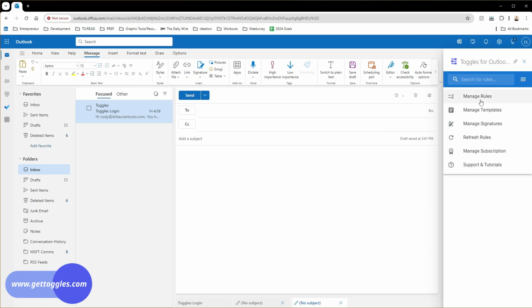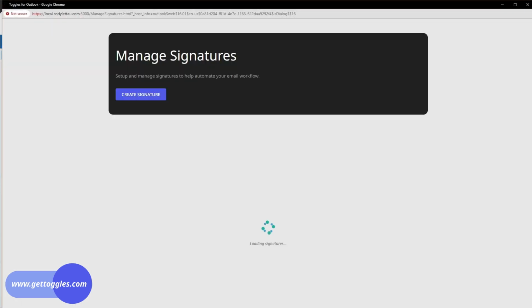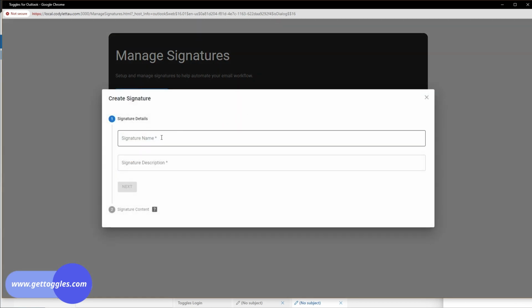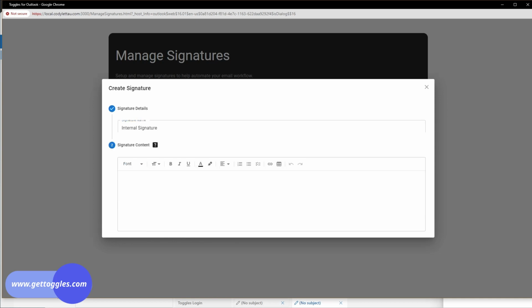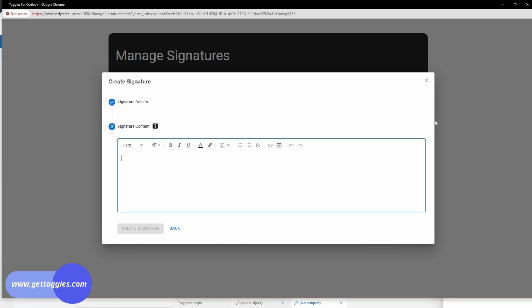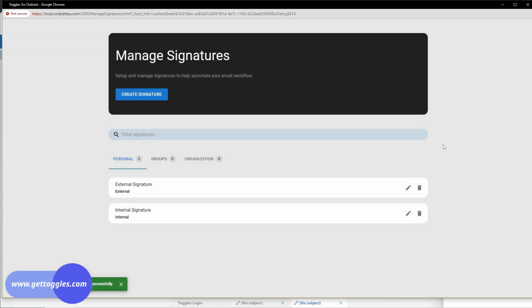So let's go ahead and set up another signature for an internal email. So let's create a new signature, and we'll call it internal signature, and click Next. And now I'm going to have a little simpler signature. So I'm going to copy that and go ahead and paste that in, and then click Create Signature.